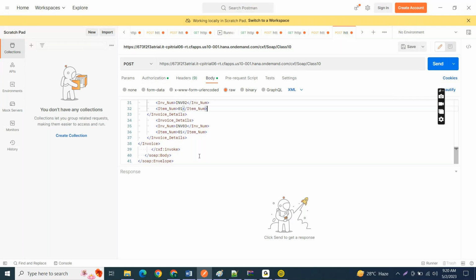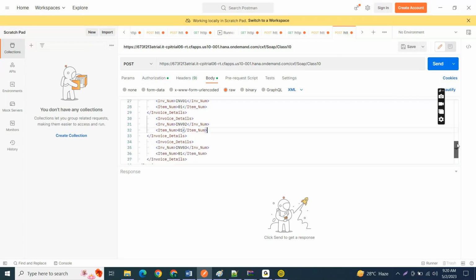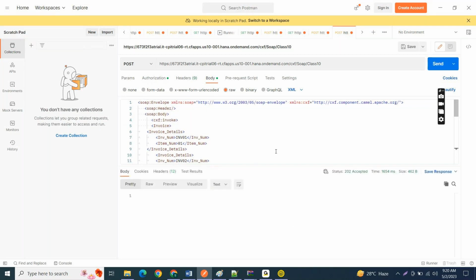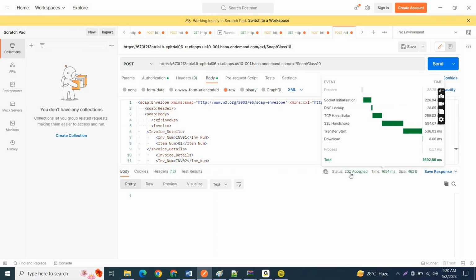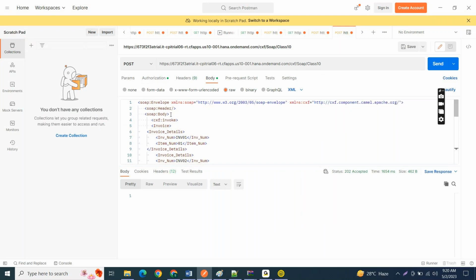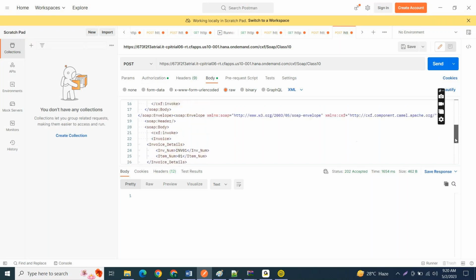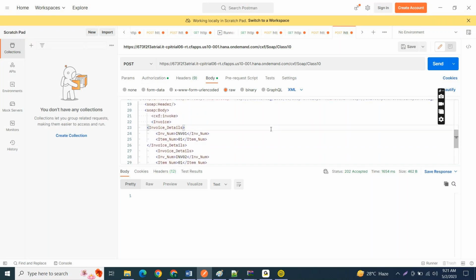So these are the main points here. Let's send this. See, it is not accepting. If I remove this body here, it will not work. See, I am removing everything below the body. Okay, it accepts it.